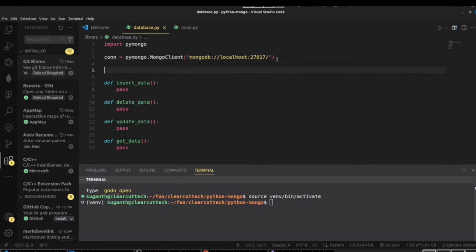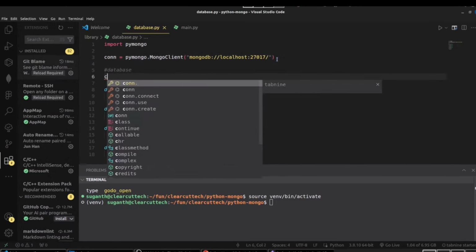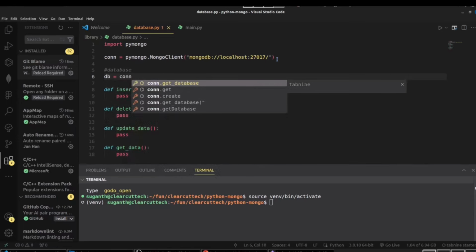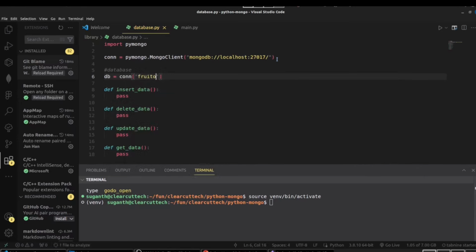First, I am going to create the database. The database name we can create like this: db equal to, using the connection, I am creating my database named Fruto. Inside the database Fruto, I will be creating a collection named fruit count. There we will have all the counts of the fruits that we bought and sold.